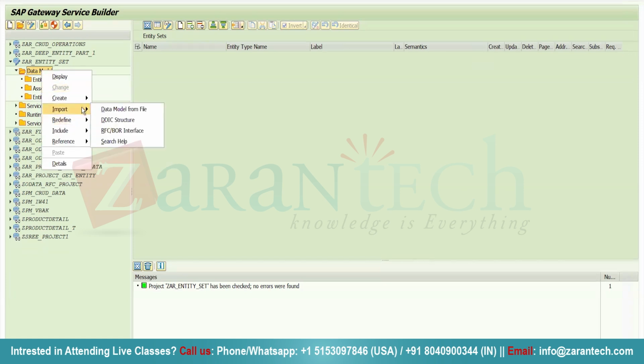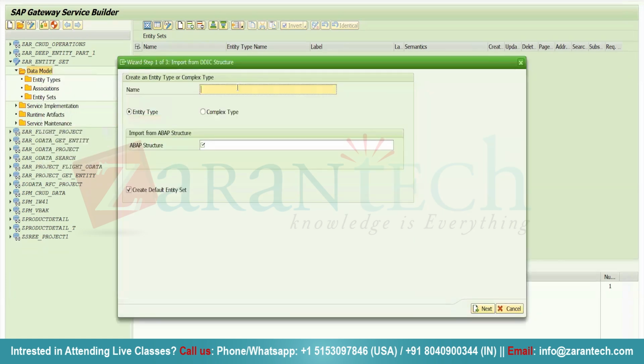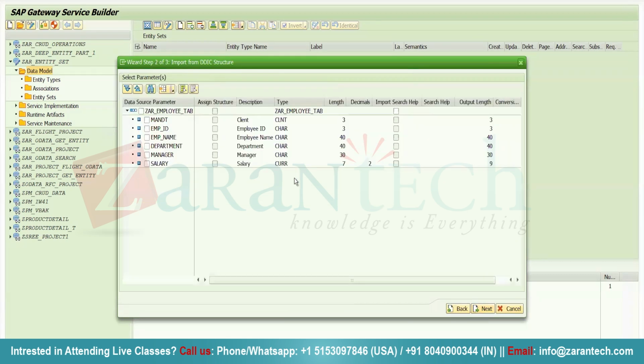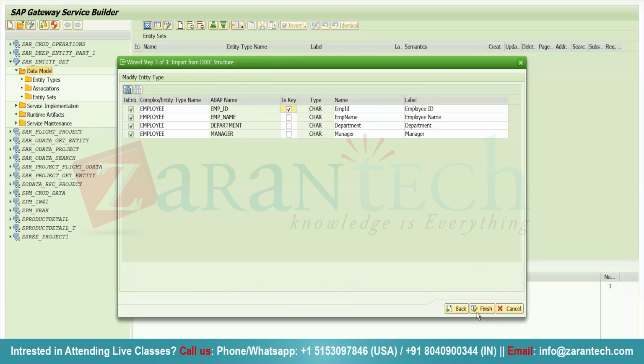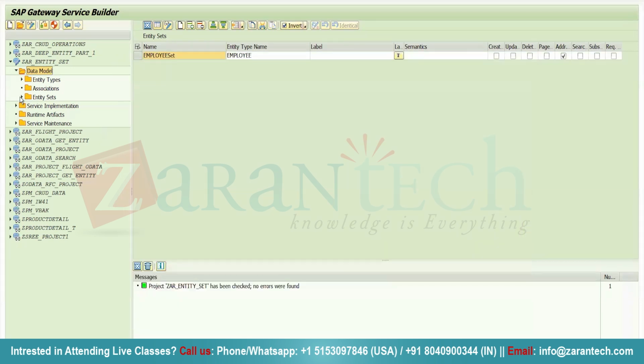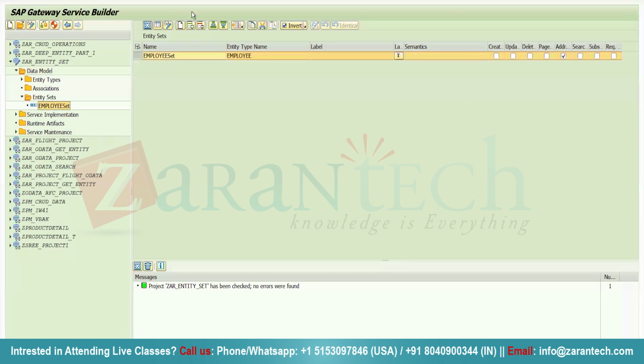Go to import, DDIC structure. Give a name for our entity type and select the structure. And see, don't forget to enable this checkbox. Always enable this checkbox so that the default entity set can be created. It will simply add Set to the name which you have given here. So click on the next button. Select all the fields that you want here. Click on next, select the primary key and click on the finish button. Simply go to entity set and you can see our entity set has been created.